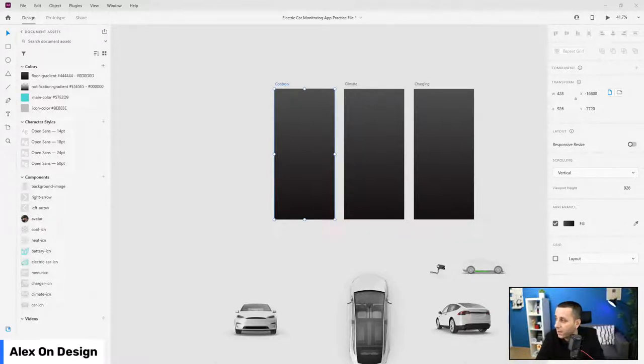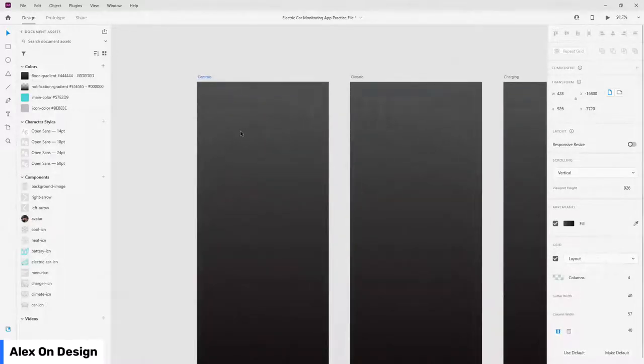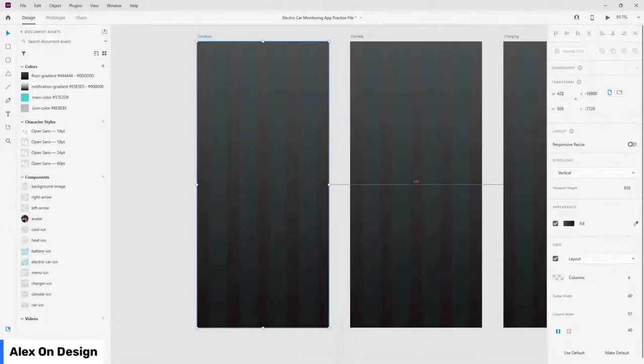So before I do, let me open up my main file because I want to see what I was doing, and let's get started. So first things first, let me hide myself just so you can see this particular section of the screen. First things first, I want to choose the layout so we can see our grid and we can see what we're going to do.